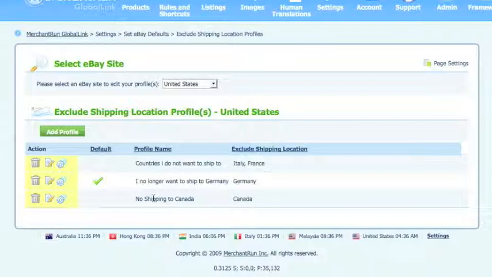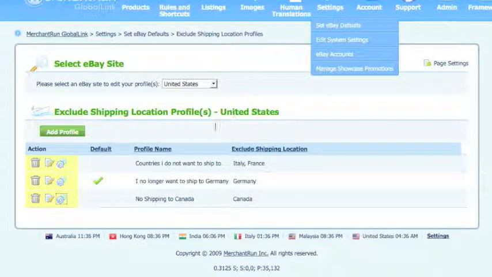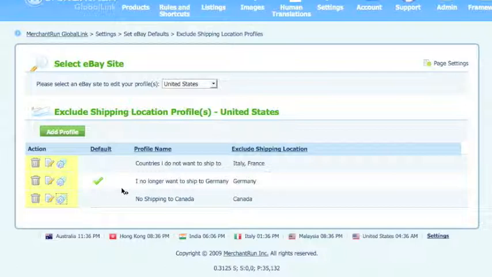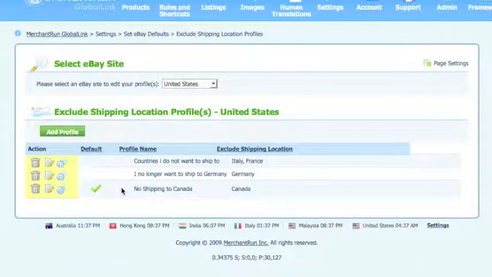And I can apply these profiles to my listing details. Or I can click on this icon under the action column, set as default icon, and make this exclude shipping location profile default be selected for all my new listing details created in the United States.